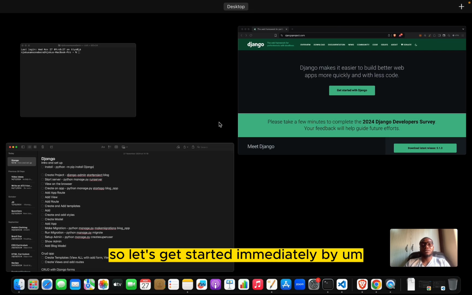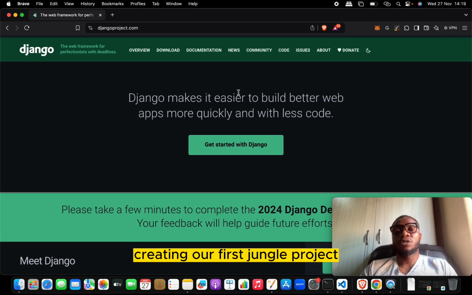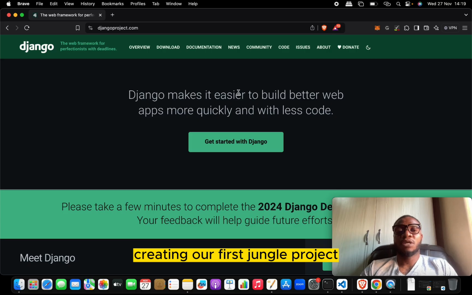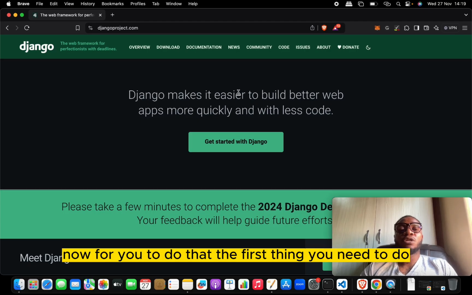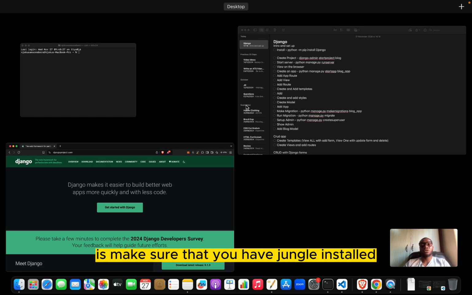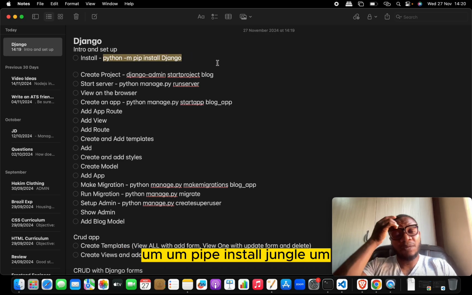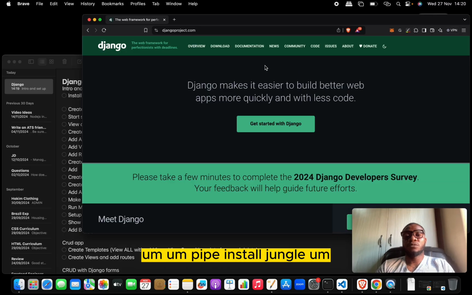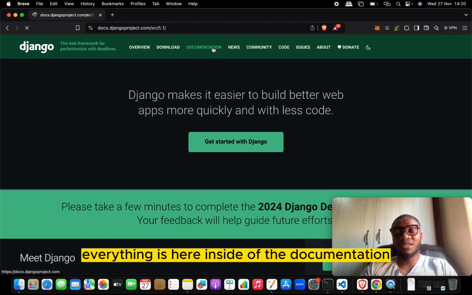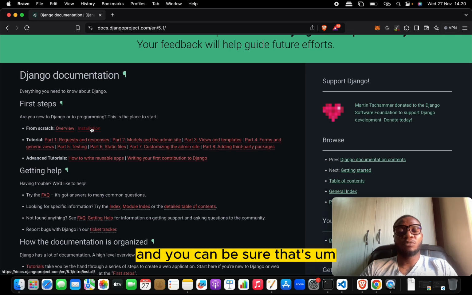So let's get started immediately by creating our first Django project. Now for you to do that, the first thing you need to do is to make sure that you have Django installed. So here's the command, python pip install Django. You can check out the documentation here. Everything is here inside of the documentation. You can be sure of that.